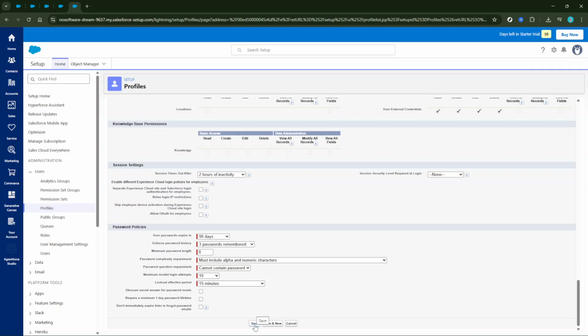That's it! You've successfully enabled API access for a user profile in Salesforce. Now, users with this profile will be able to use Salesforce APIs for integrations, automation, and more. For security, always review which profiles have API access and limit it to only those who truly need it.